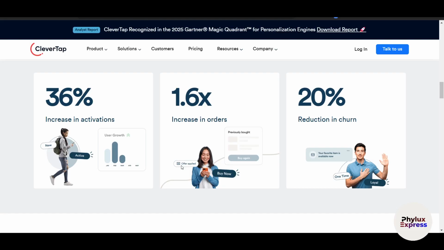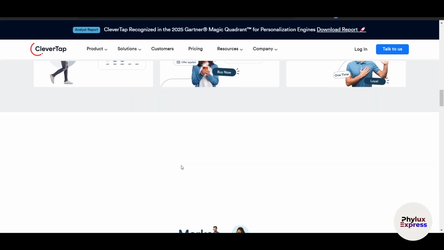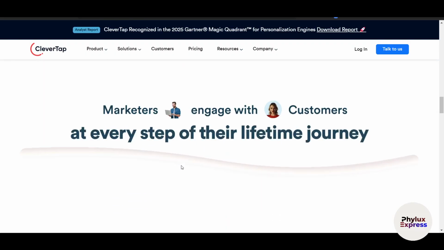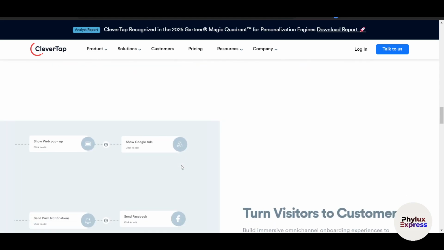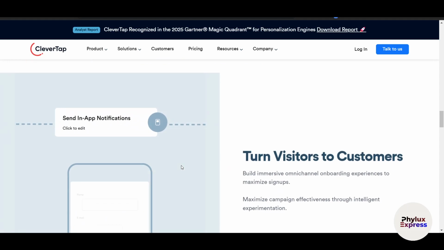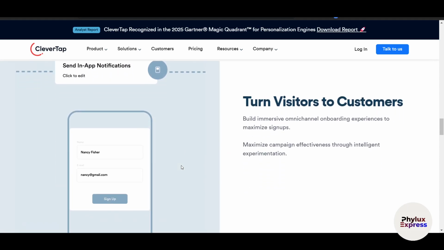For example, as I told you, there's track events, build funnels, and analyze cohorts, which is analysis to group users who share similar behaviors, such as users who made a purchase within the last 30 days. These tools help you understand what drives user engagement and where improvements are needed.